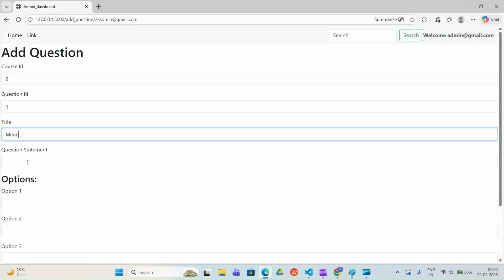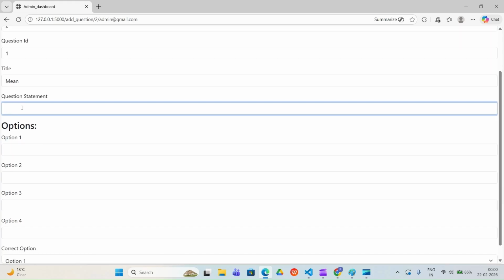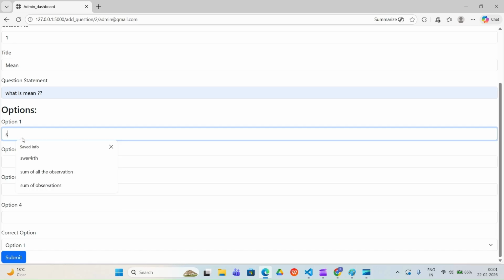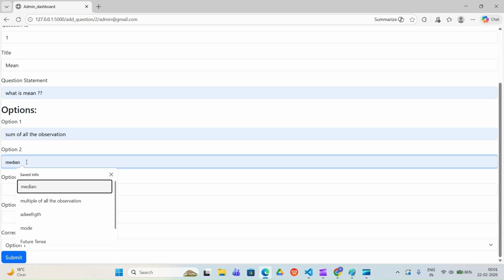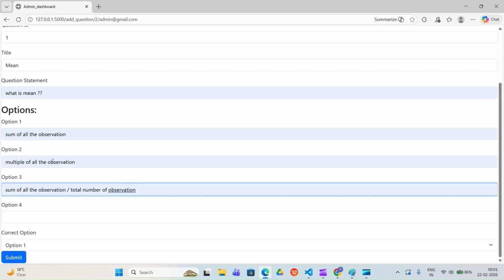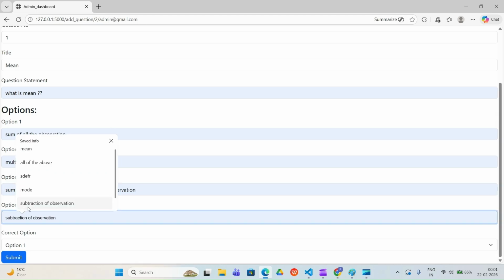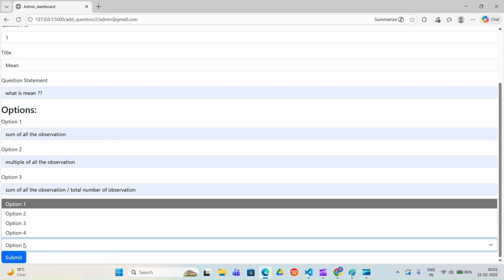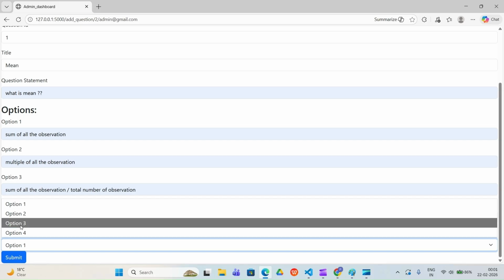So we have here mean, and then this question arises, let me just write here. The question is what is mean, and then we can give the options: sum of all the observations here. Then we can give multiple of all the observations. In the next one, sum of all the observations divided by total number of observations. And here you can give subtraction of observations. And then you need to just select the correct option. The admin will select the correct option. So we'll have option 3 as the correct option.